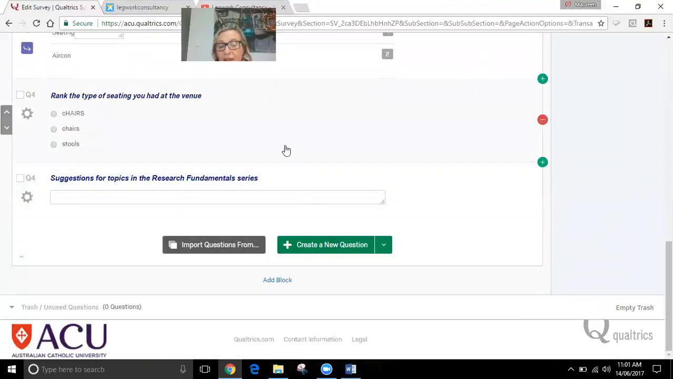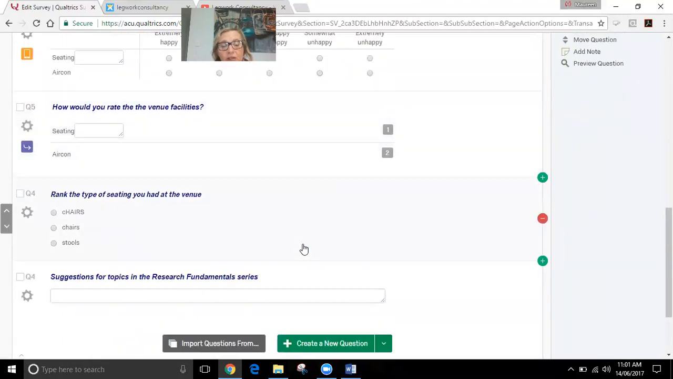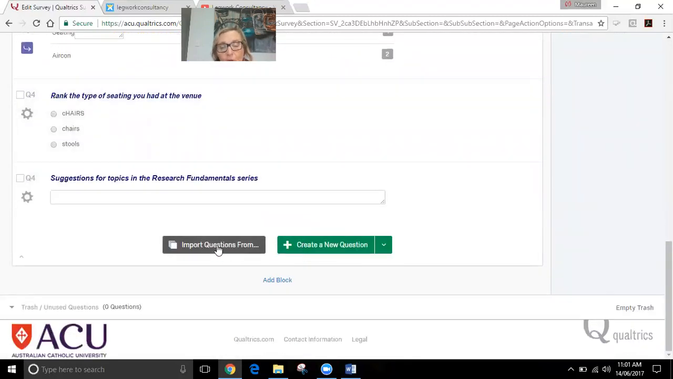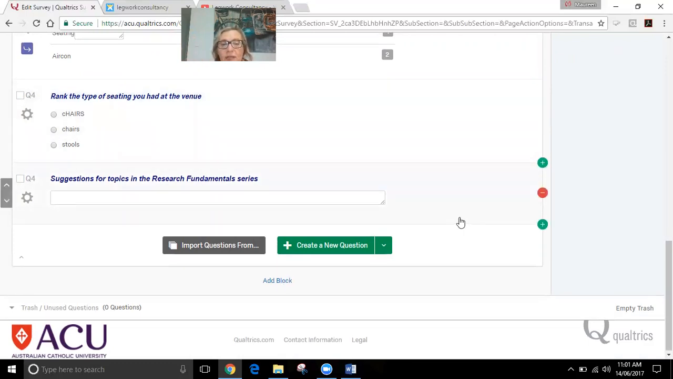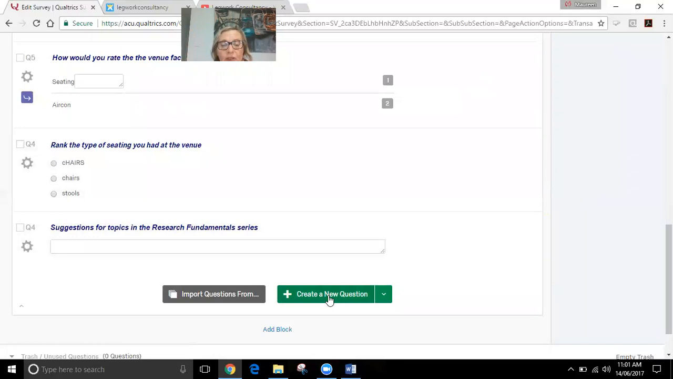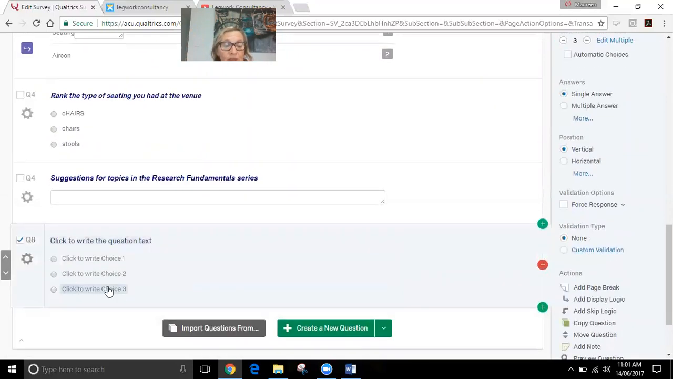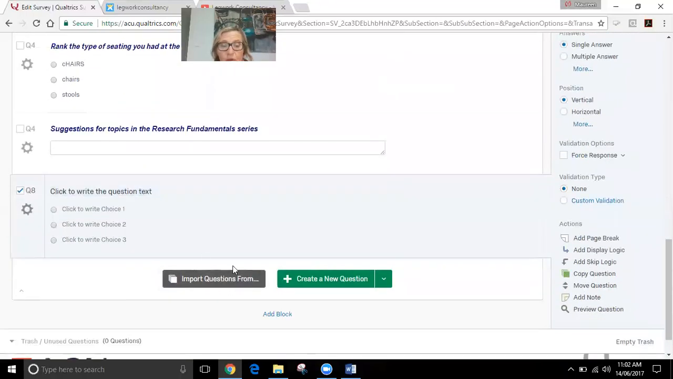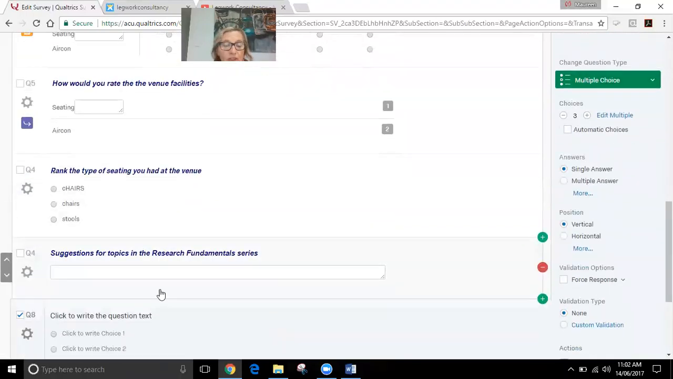You can create a new question as you go all the time, or you can copy a question, and I'll show you that. You can import questions, or you can add a block. Adding a block is simply pressing on add a block and putting the questions into that block that you want. You just drag them down. If you want to create a new question, you simply create one, and it will default, as I said, to a multiple choice, and then you go up onto your panel and you change it to the type.